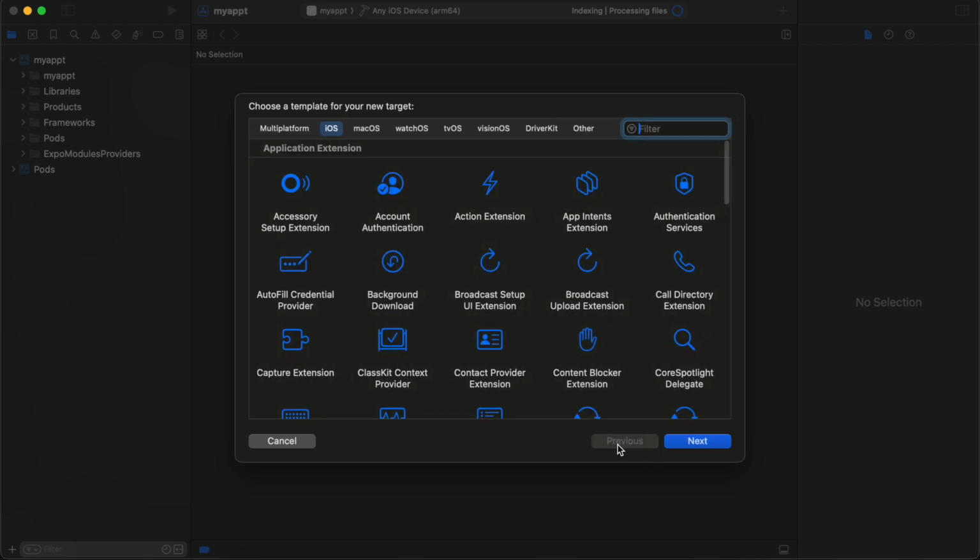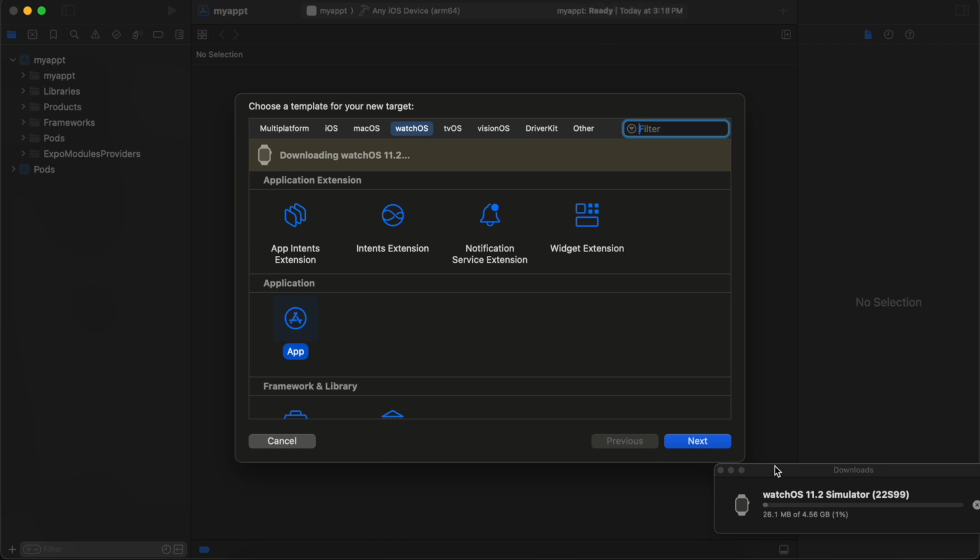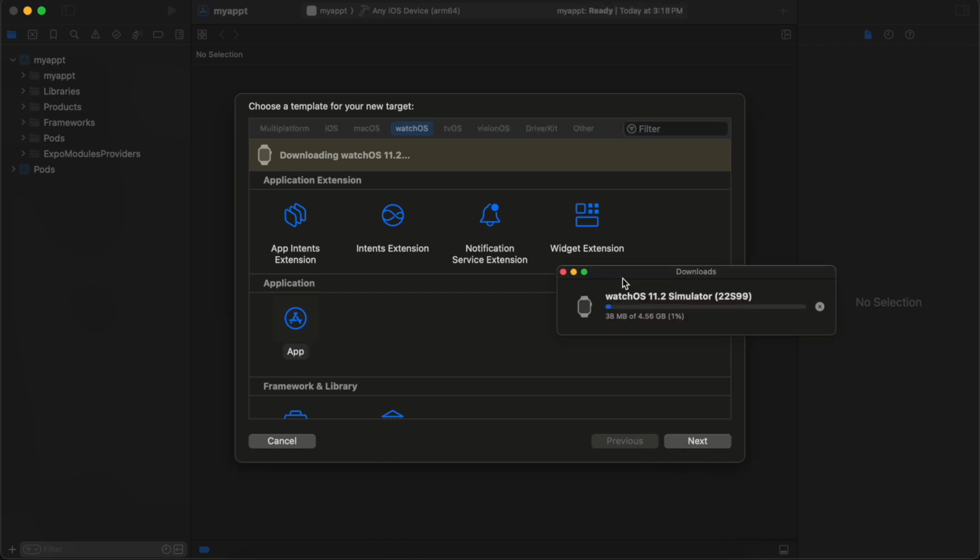Okay, I think we'll have to install that first because it is not showing my iOS app, that's why. So I'll just select this get option. Okay, let it install. I think this will take a bit of time. So once this is installed successfully, then I'll come back and show you the next steps.